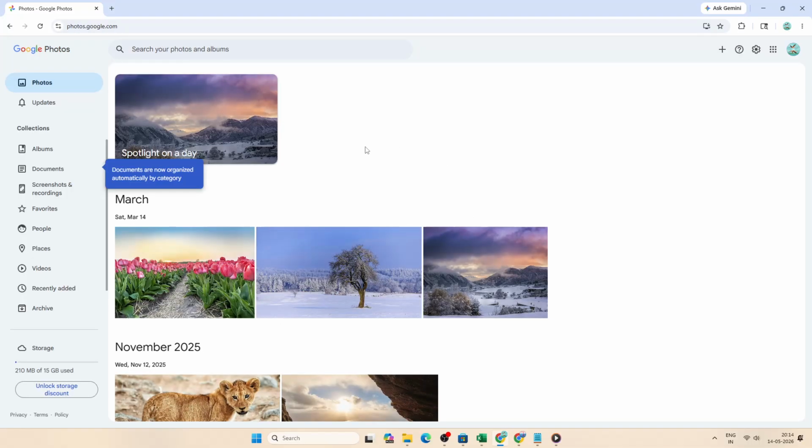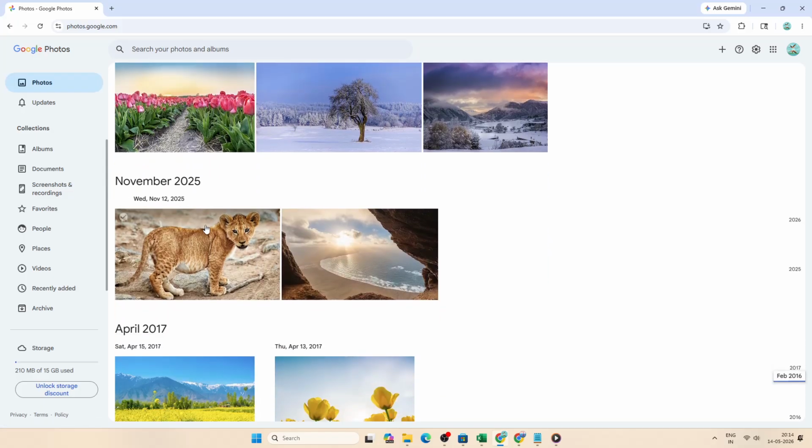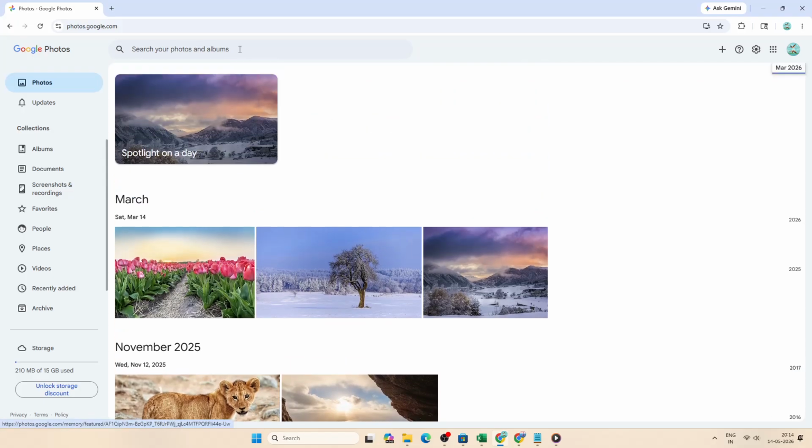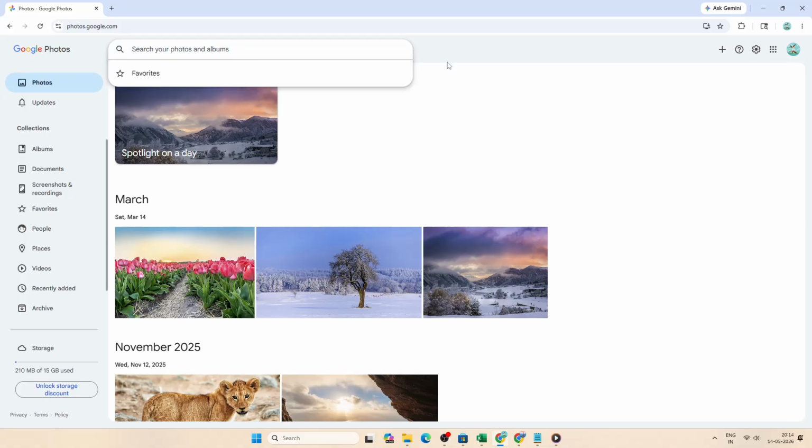Next, sign into your Google account using the same account where your photos are stored. After you log in, you will land on the main Google Photos page. This is your library. You will see a grid of thumbnails organized by date, along with a search bar at the top. Give it a moment. If you have a large collection, the thumbnails may take a second to appear.